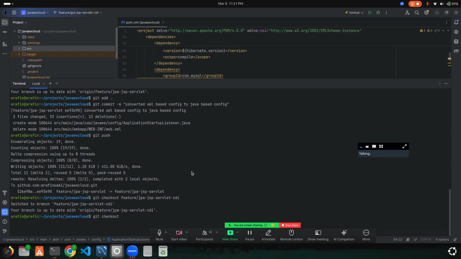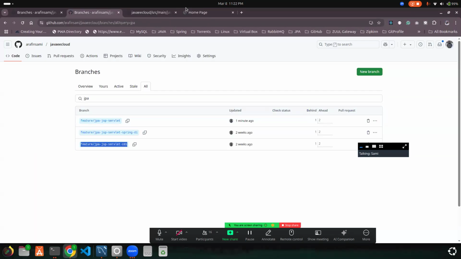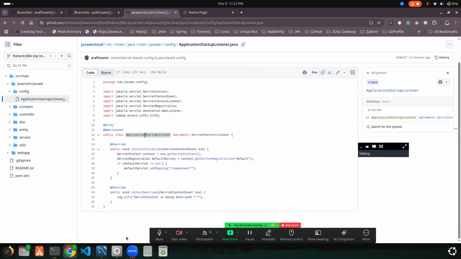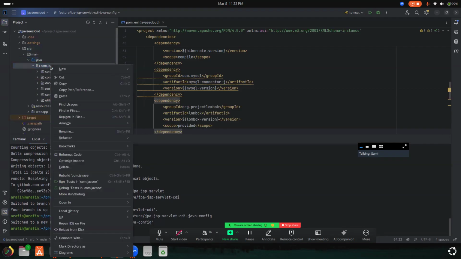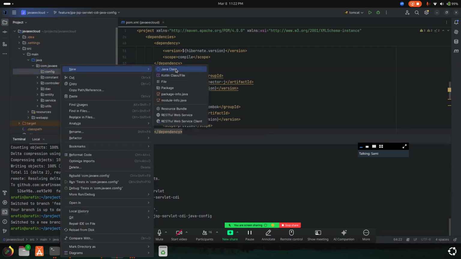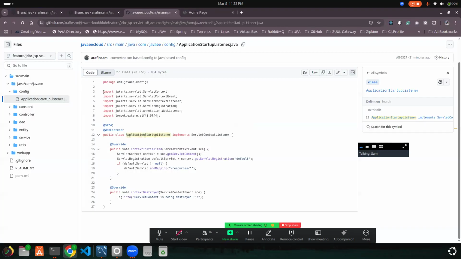Check out branch. I will make it as a Java config. Okay, cool. So in the Java config, same thing actually we'll do. We'll just copy. We'll just create a new package which is called config. In the config package, we'll create a new class which is called application startup listener, and we'll copy everything from here.